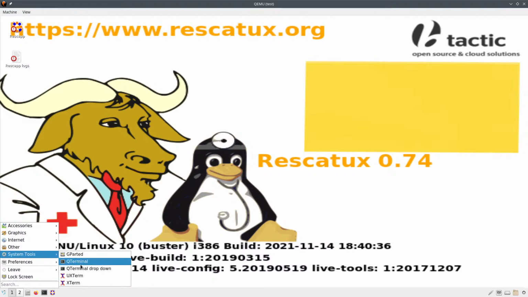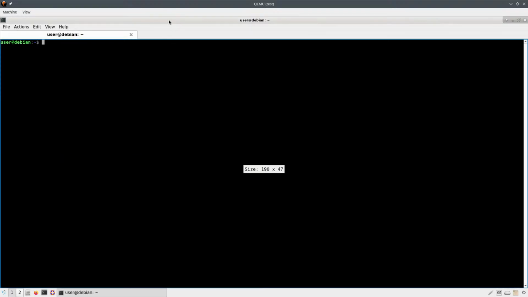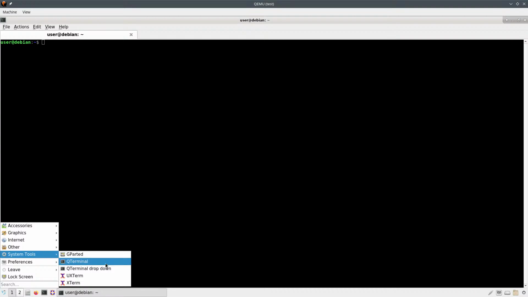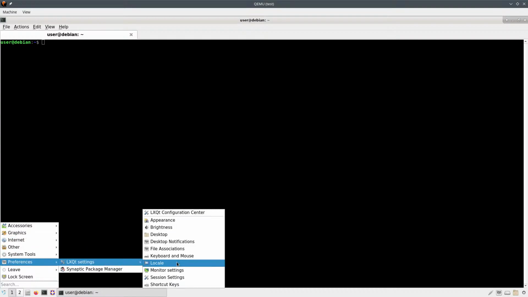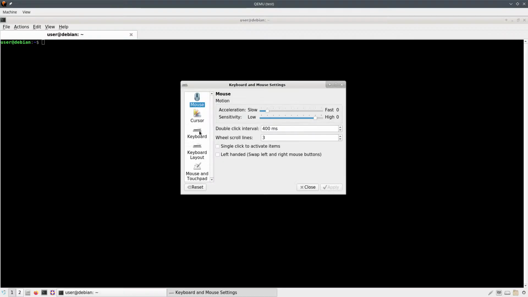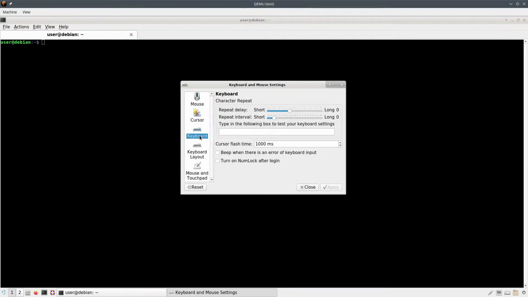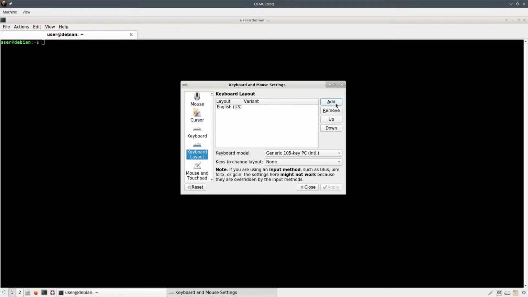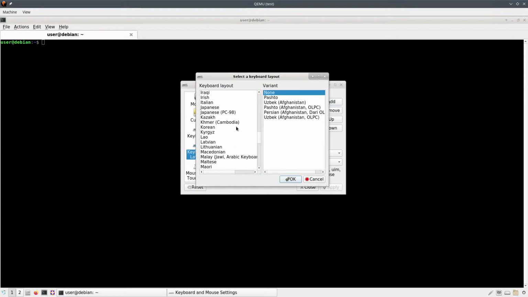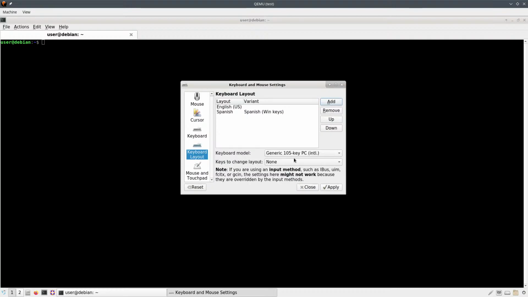here I'm able to open a QTerminal. Let me change the keyboard layout into Spanish, Spanish with Windows keys. Okay.